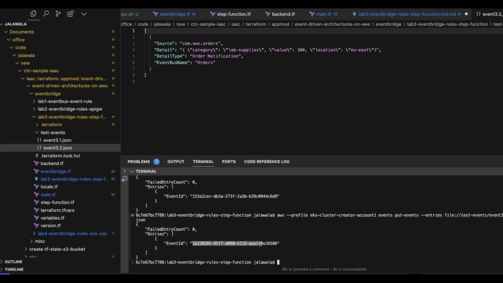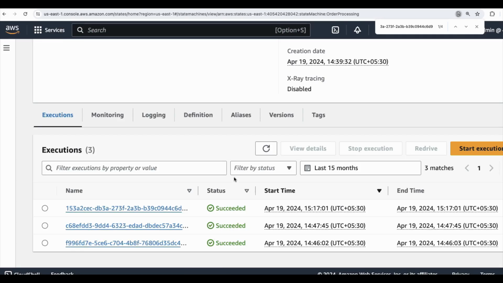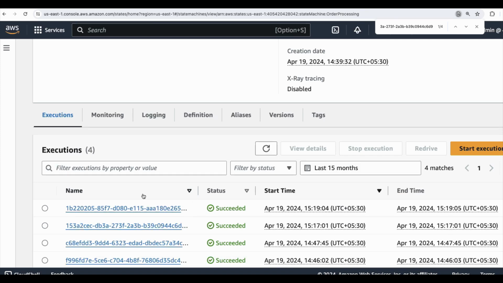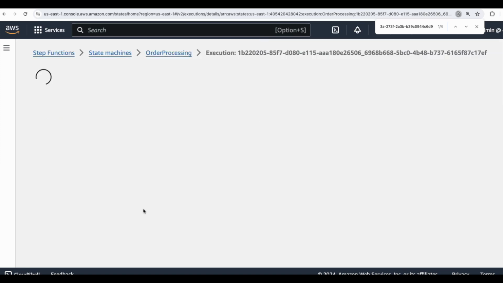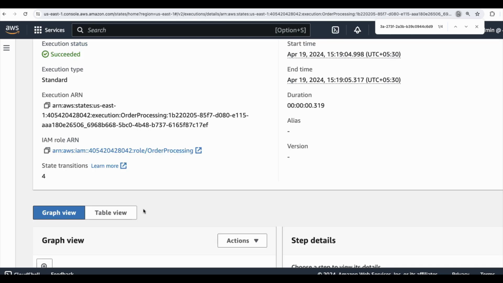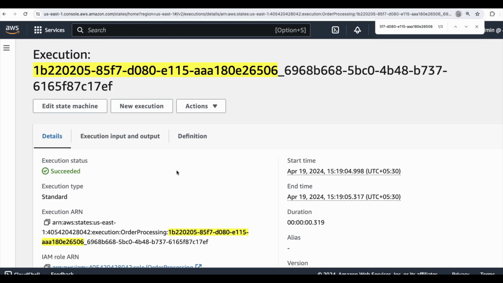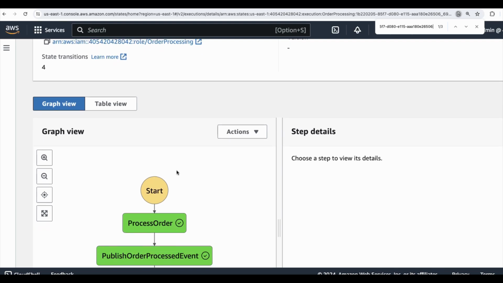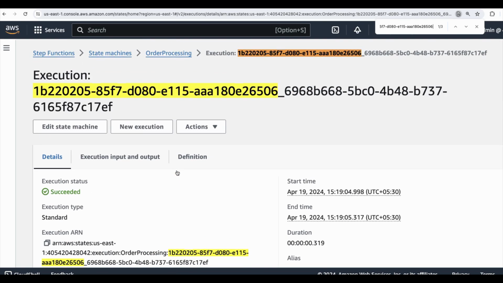So this is the event ID. Now let me go back to the state function and check that. This is the fourth execution, and this fourth execution corresponds to the new event ID. So that means two events got received into the state function, and they triggered the execution also. So this is how we can create infra with a CloudWatch EventBridge rule to send custom events to execute the state function.